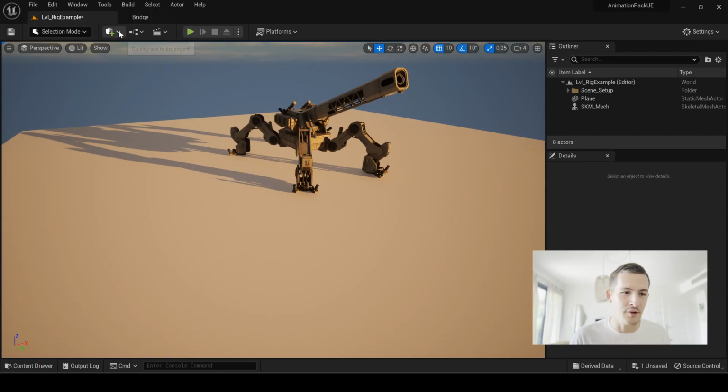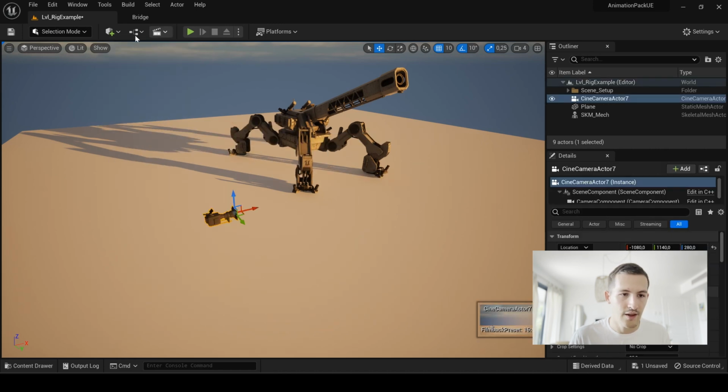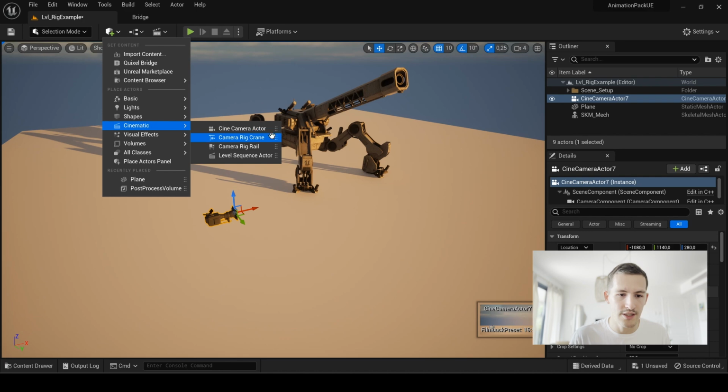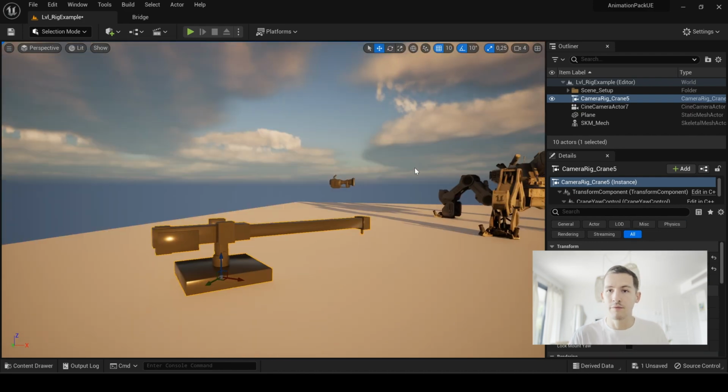So the first thing we need, of course, is the camera. So I go here into my contents, cinematic, just click and drag my cine camera actor here, and we're gonna focus on the first one, which is the camera rig crane. I'm gonna place it here. Now we have a few steps in order to control our camera with our crane.